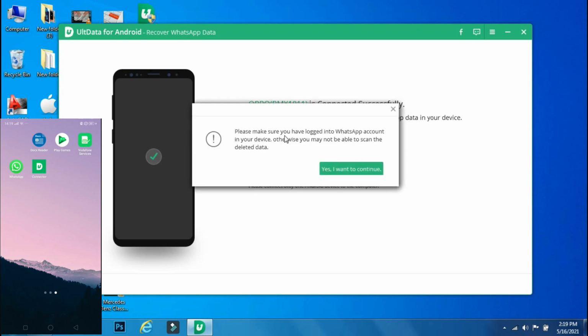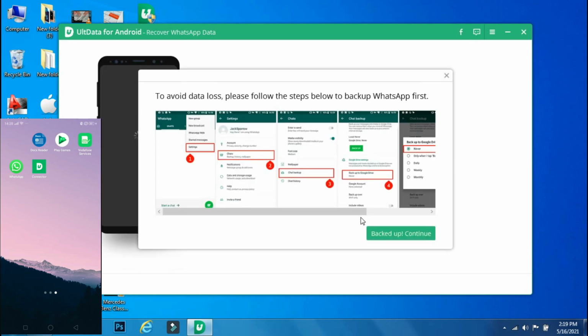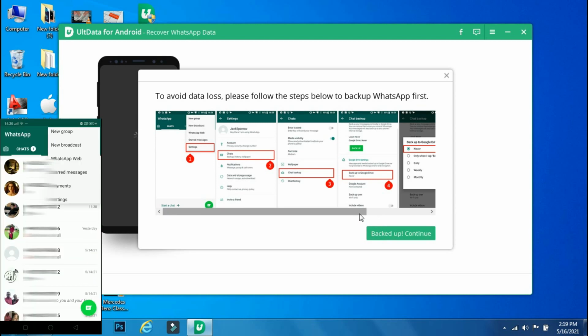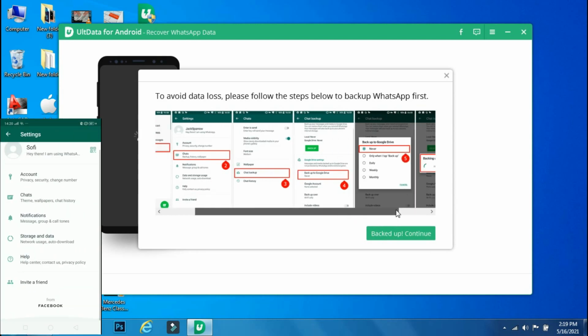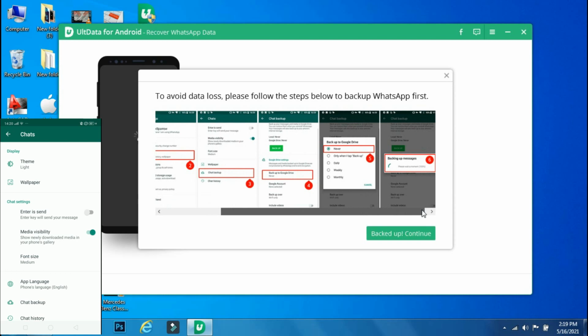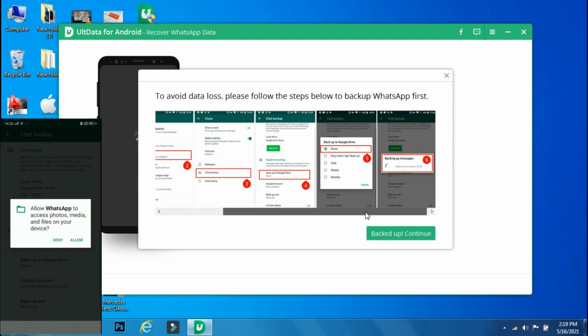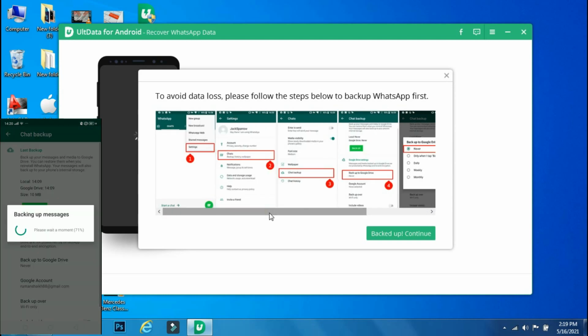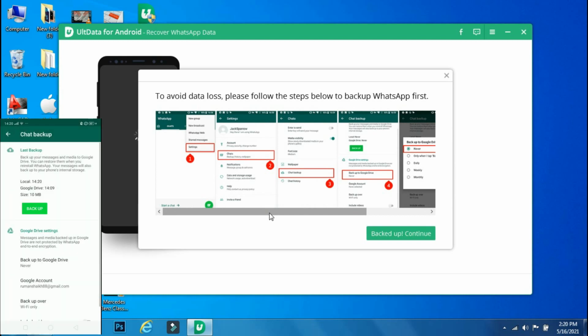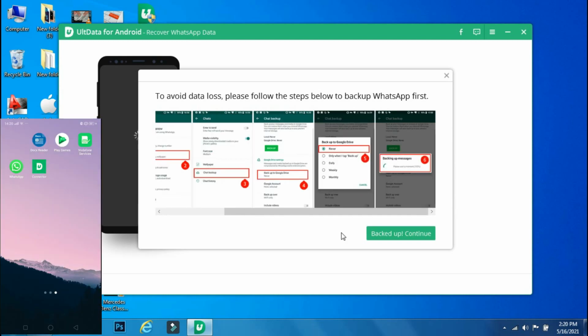It will ask whether your WhatsApp account is logged in on your phone. If it is, then click yes, I want to continue. Now the next step is to set the Google Drive backup option in your WhatsApp to never, and then click backup. This will make a local copy of your existing WhatsApp data on your phone, so that you can at least recover your existing data if anything goes wrong in the process. You can follow the on-screen instructions to do this procedure. Once you have done that, click backed up, continue.